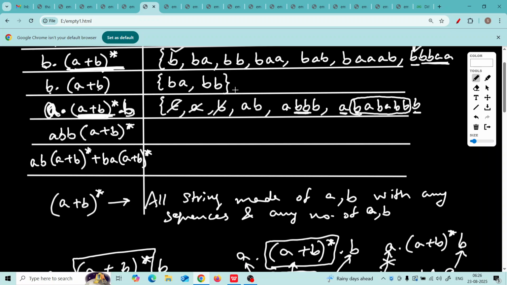Okay. How do you read this? Come on now. All strings which begin with A, B, B. A followed by B followed by B. So A, B, B must be there in the front, followed by anything. Anything means even nothing. (A plus B) star. So A, B, B will be there. This is the smallest string. First three letters have to be A, B, B. After that, there can be anything.